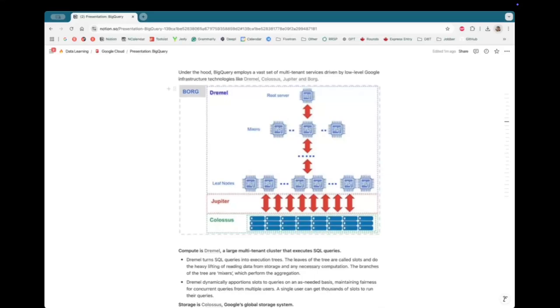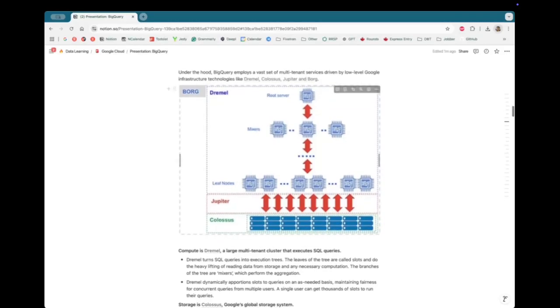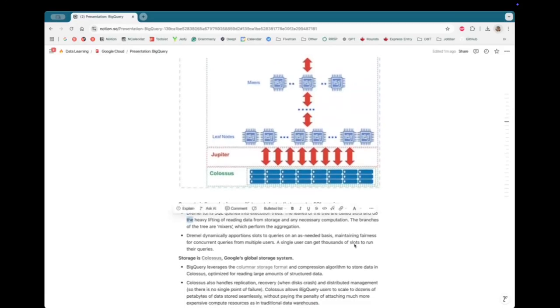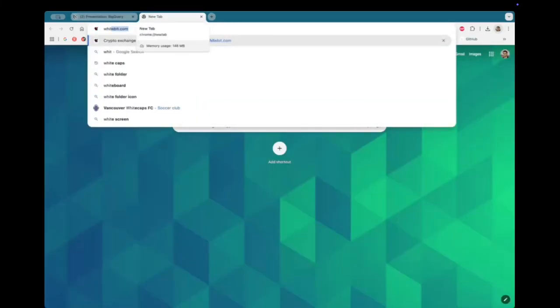So this is a really brief explanation about the architecture. If you want to deep dive into the architecture and other stuff, first of all, you can read a lot of good articles from Google, but it's also really interesting to check the white paper, so the research documentation of, for example, Dremel, and I'll just show you how to find it.